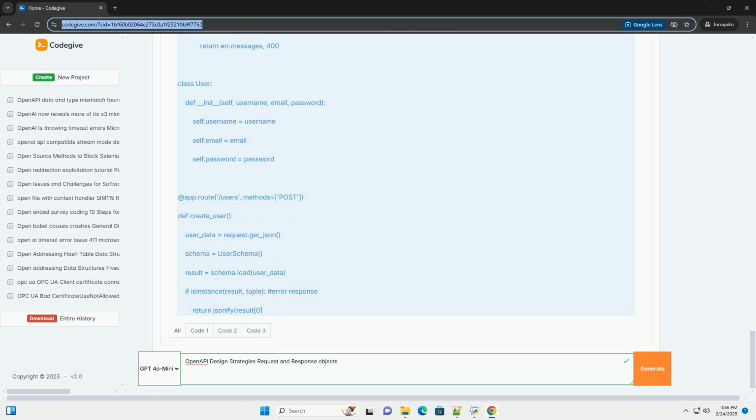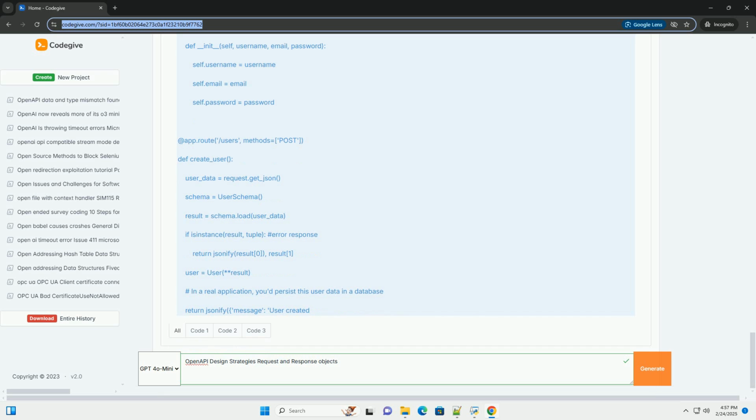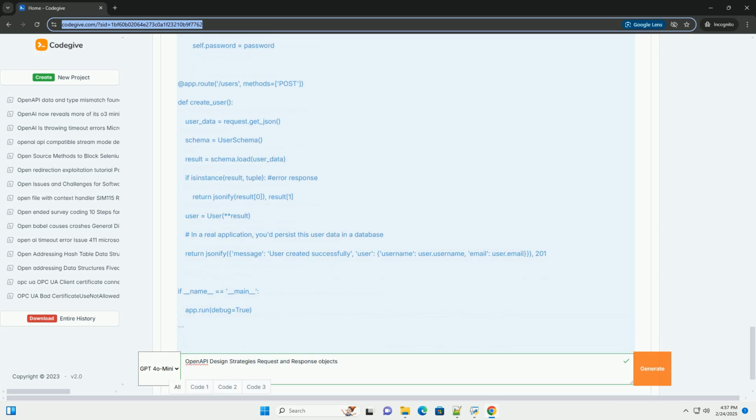Response bodies: responses. The responses object defines the possible responses the API might return. Key aspects are HTTP status codes. Each response is mapped to an HTTP status code, for example 200 OK, 400 Bad Request, 500 Internal Server Error. This immediately tells the client the outcome of the request.